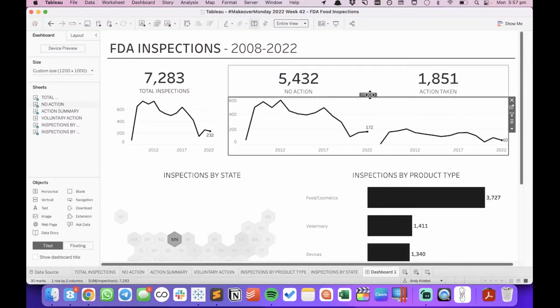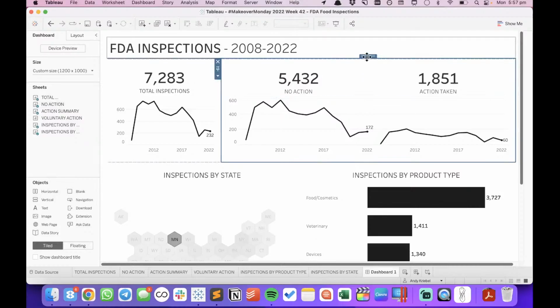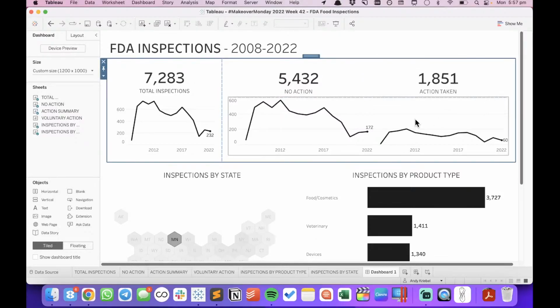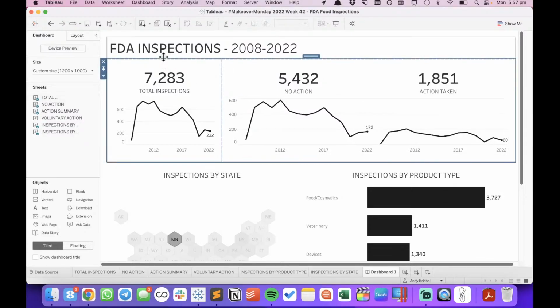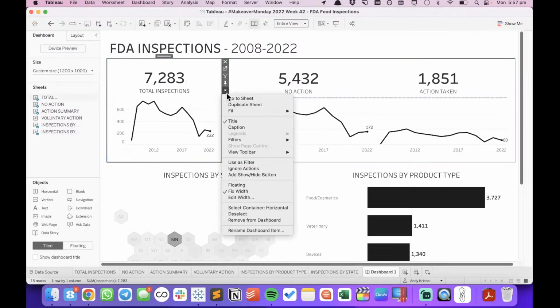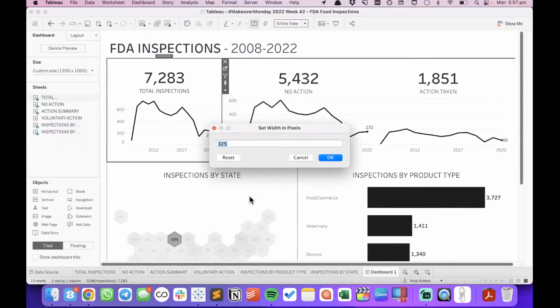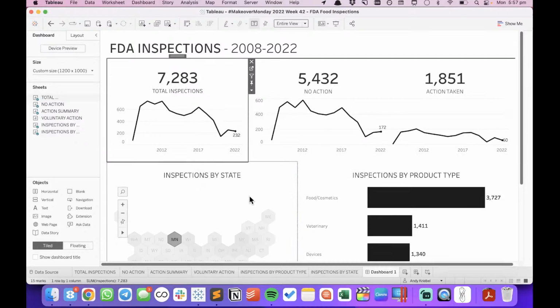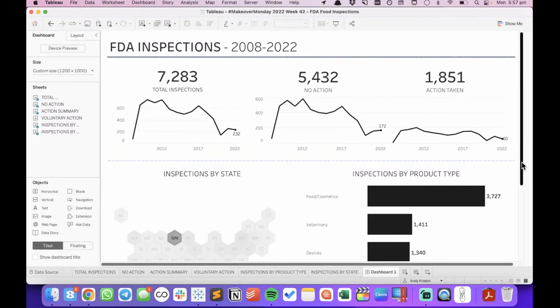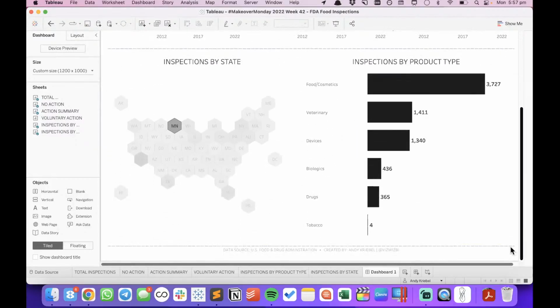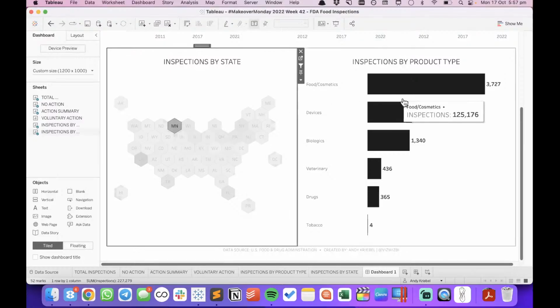Right. Okay. Let's edit the width here. Okay, there we go. So that looks better. All right, so that's now updating everything.